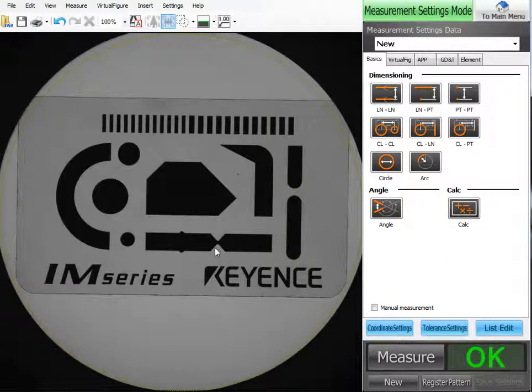Welcome to your introductory training for your IM6000. We're going to be using the IM training cards that you should have received with your system. If you didn't get one, just contact your Keyence rep. They'll be able to send one out to you.